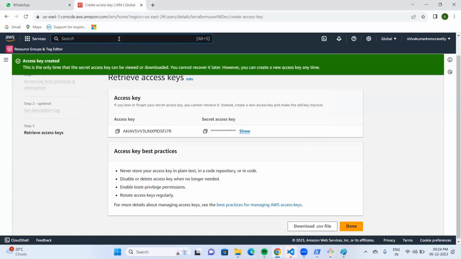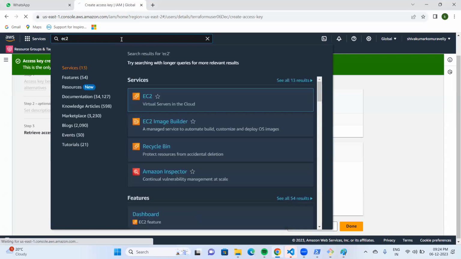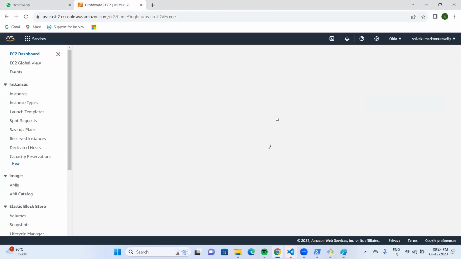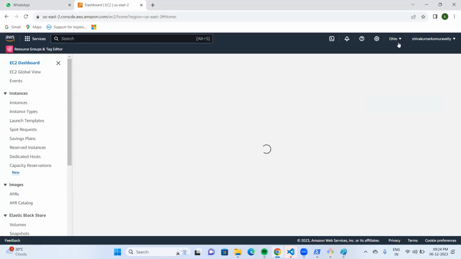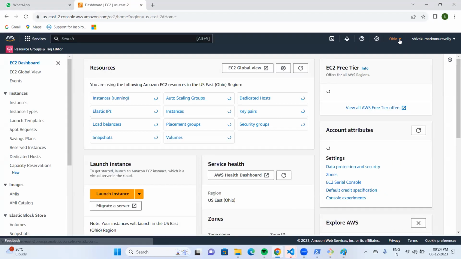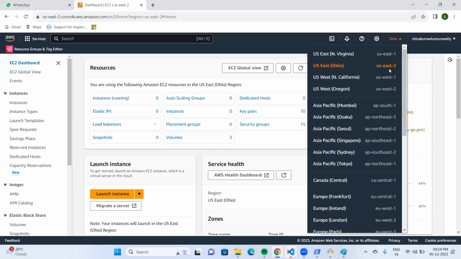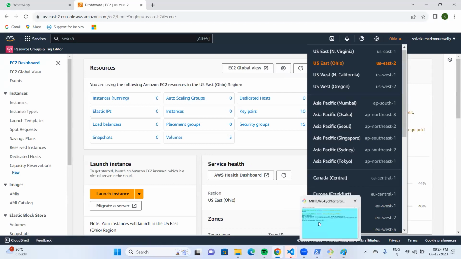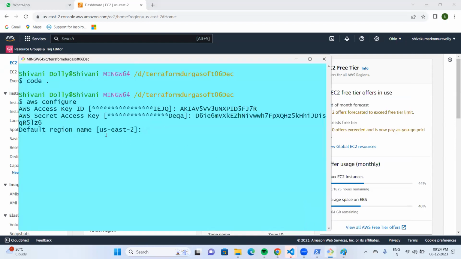And if you want to know the region, go to the EC2 page. EC2 is nothing but the virtual machine page. You are seeing this option, right? Ohio region. Ohio is abbreviated as US East 2. Type that here, US East 2. Presently it is showing US East 2. So press enter. And the default output format is JSON. My working folder has been created.